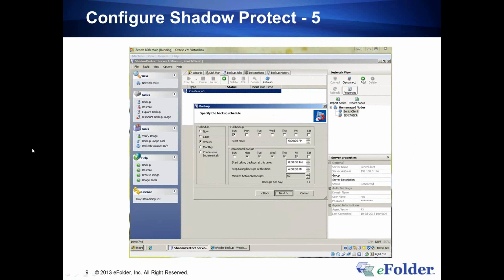This is what I was talking about as far as how Zenith normally does it. They normally do it on a weekly basis, and this is how it would look by default if you just hit next. So what we do is we remove this upper section, which is for a full backup one time every day at the same time. We're going to be doing continuous incrementals, which will include the first backup. So we're going to remove the check mark from Sunday and put it down here on Sunday under incremental backups.